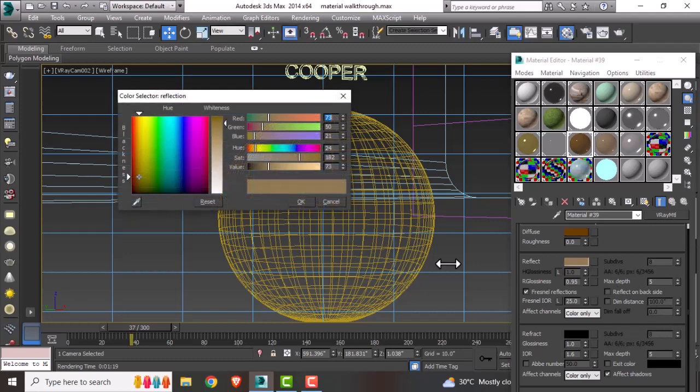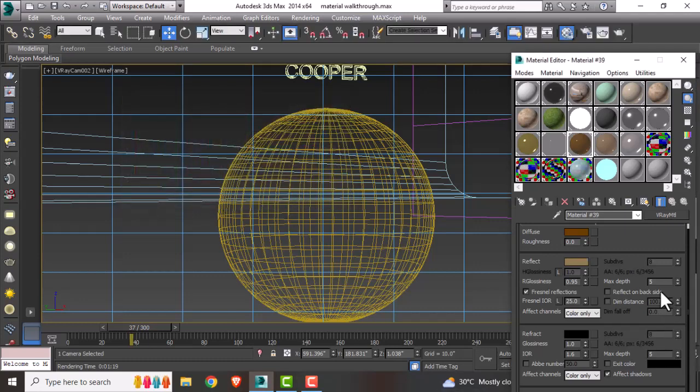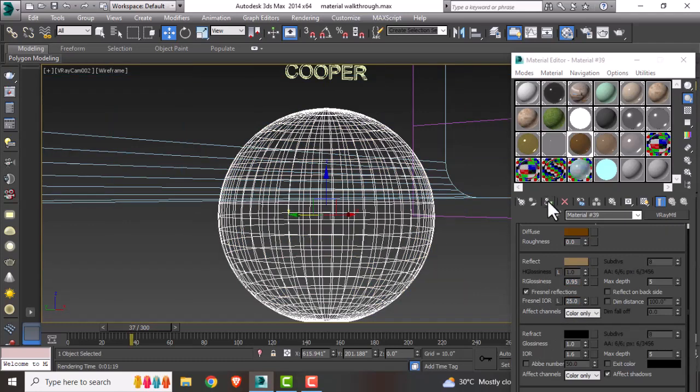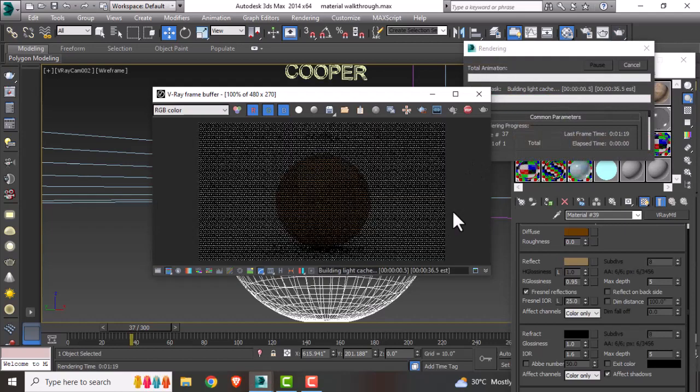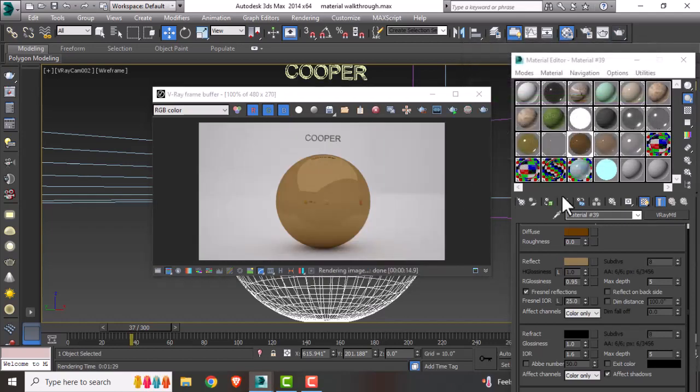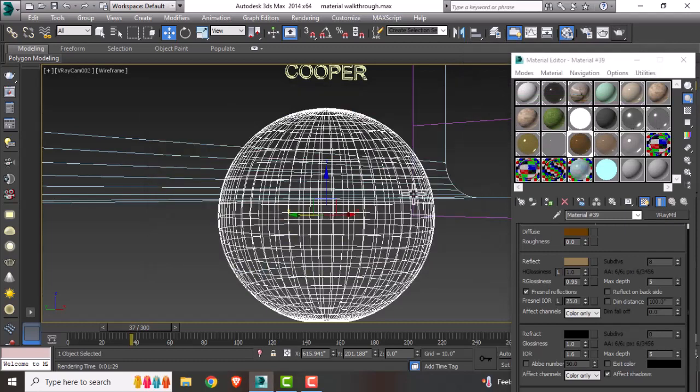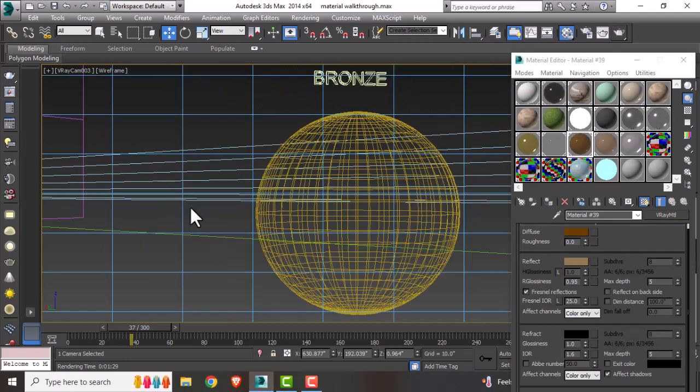For the reflection, use these RGB values. Max depth 5, reflection 0.95 and the fractional IOR 25. Select the object, assign the material, select show material and make a render. As you can see, we have the copper material. So our next material is bronze.